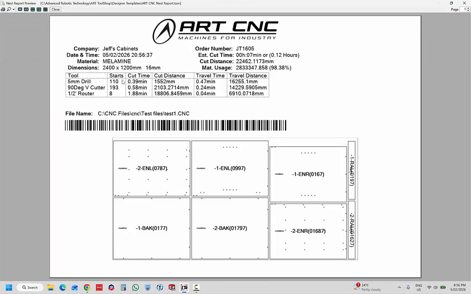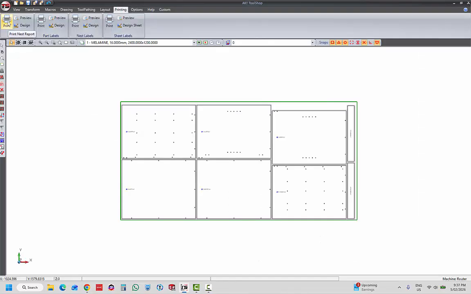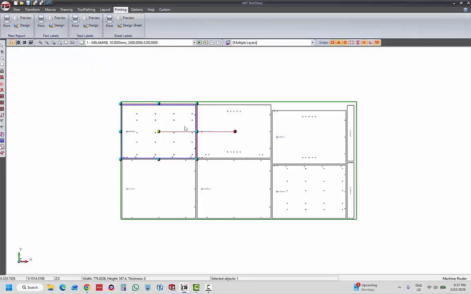There, that looks great. If you want to manually print the nest report at any time, you can click on the Nest Report Print button here on the printing toolbar. However, if we want to print the nest reports every time you output a job, there's a checkbox in the Export Configuration window. Let's check it out. First, let's go back to the main screen.